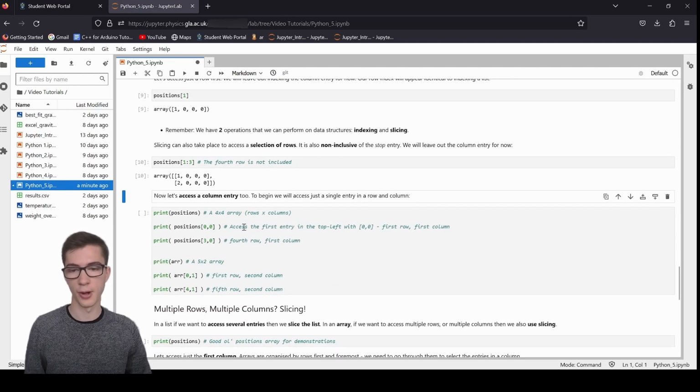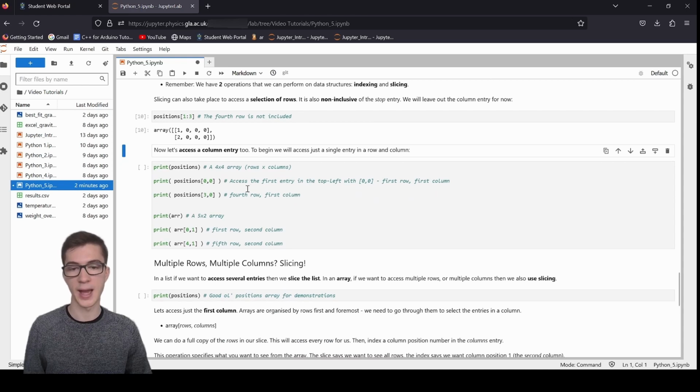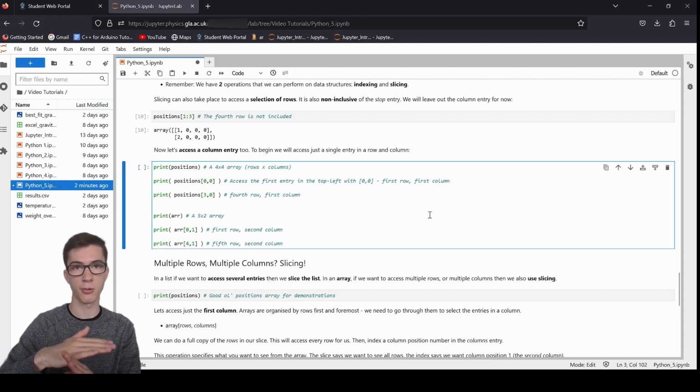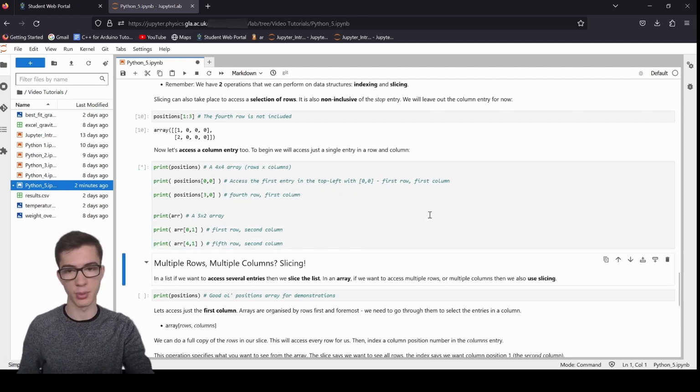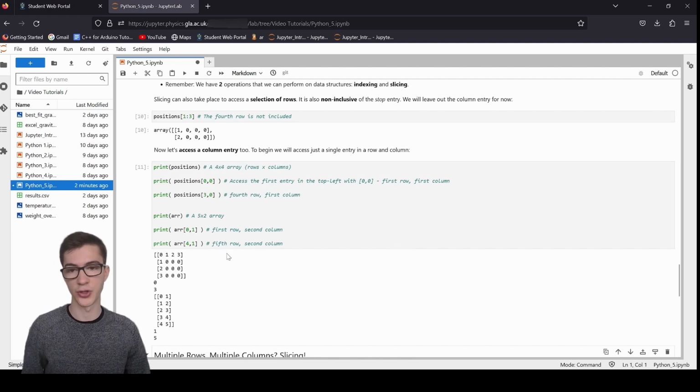So we've got positions, a 4x4. We want to access just a single entry. So 0, 0, that's going to be the 0th row, the 0th column. And at the intersection point there, when we're indexing, is going to be the entry that's going to be printed out. And in this case, it's just 0.